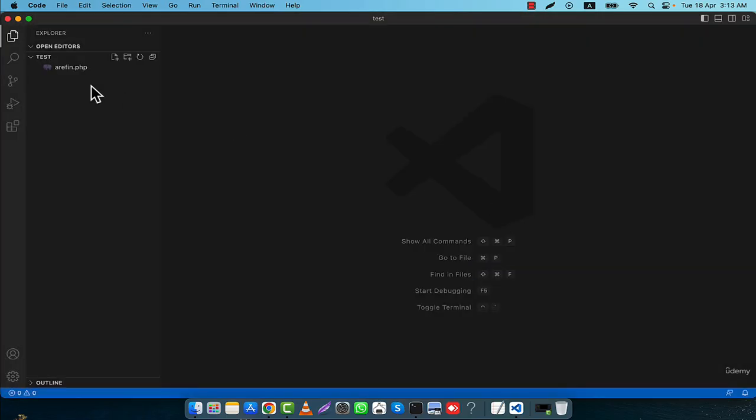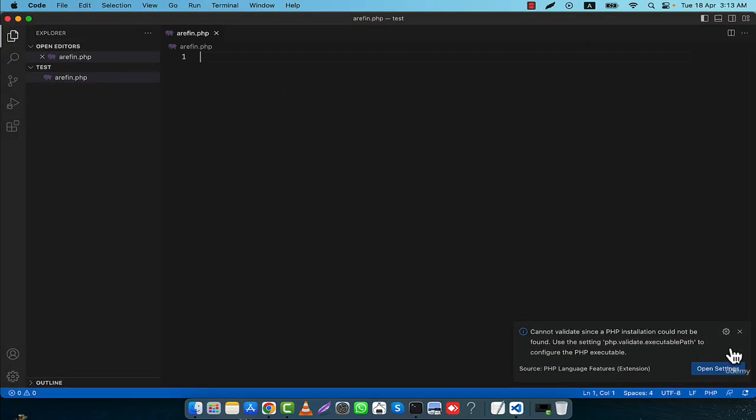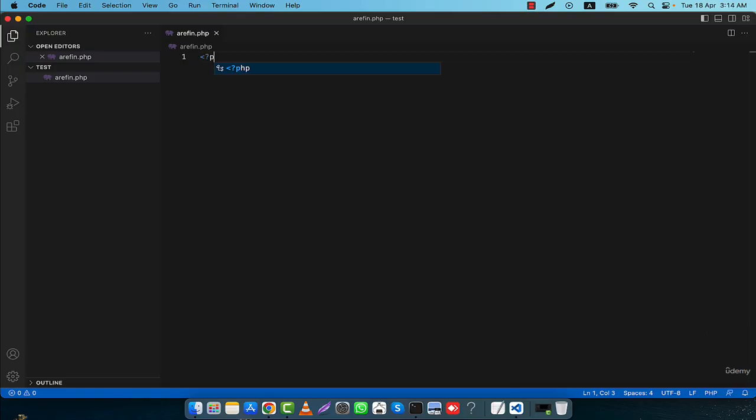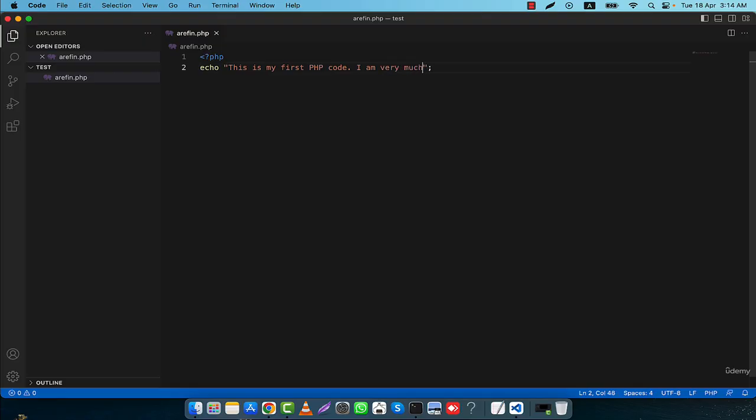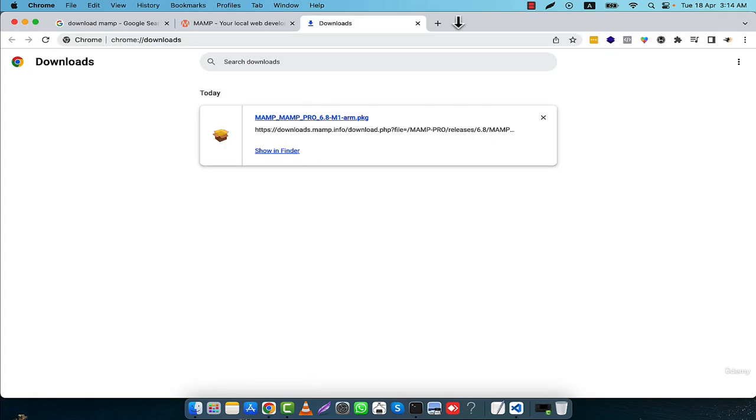I trust the authors. This is the file I created. Now I can write here anything what I want, any PHP code. For example, this is my first PHP code. I am very much excited. Okay, something like this.